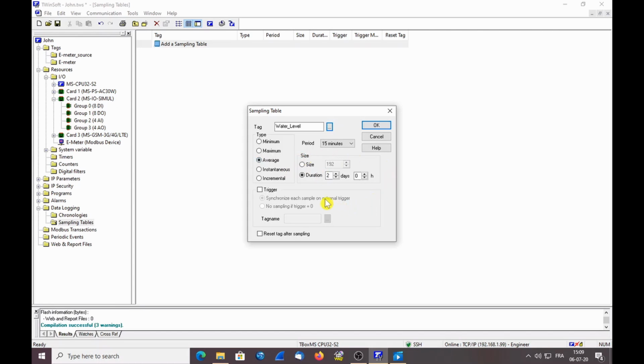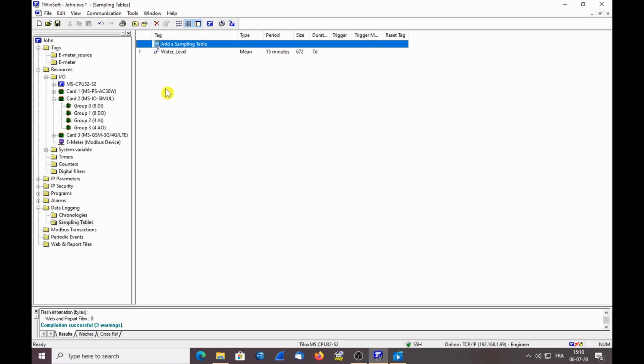Then you select a size, or you can do a period, because you know the period here. So you can say, I want to record during 2 days, or let's say I want to maintain 7 days in T-Box. This corresponds to a size of 672 records. The maximum number of records is 65,535 per table. And this is one table. You can define maximum 2,000 tables, then 2,000 tags.